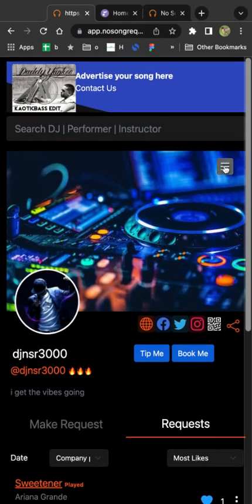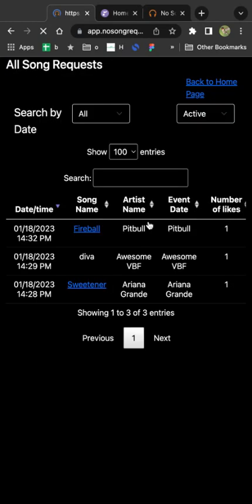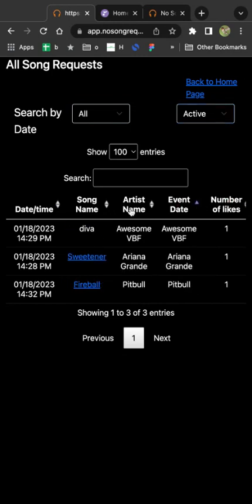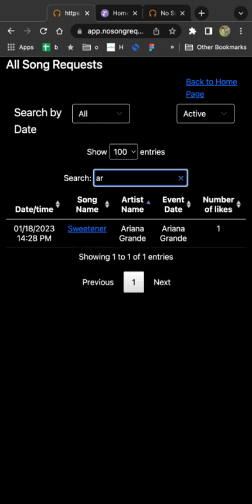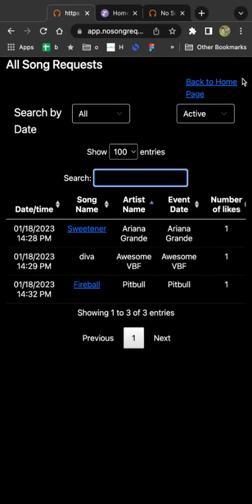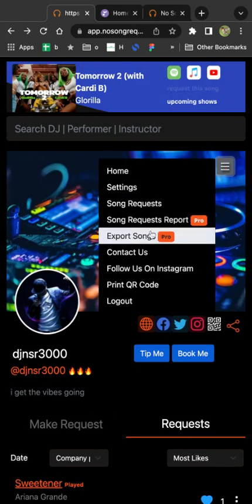A couple other things from a DJ standpoint that you can do. You have a song request report. The song request report will show you can filter by certain dates, the active ones, the ones you've archived. You can sort by the number of likes, the event date. You have a lot of filtering options here in the song request report. You can even start searching, let's say I want to see all the songs from Ariana, I can just quickly search and see that as well. All right, so let's go back. All right, so we've covered the song request report.